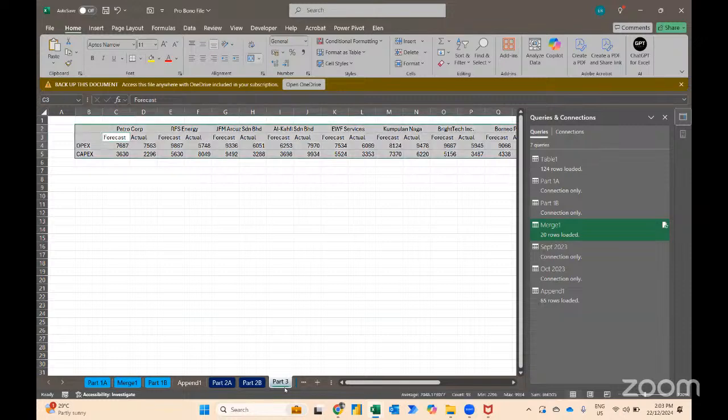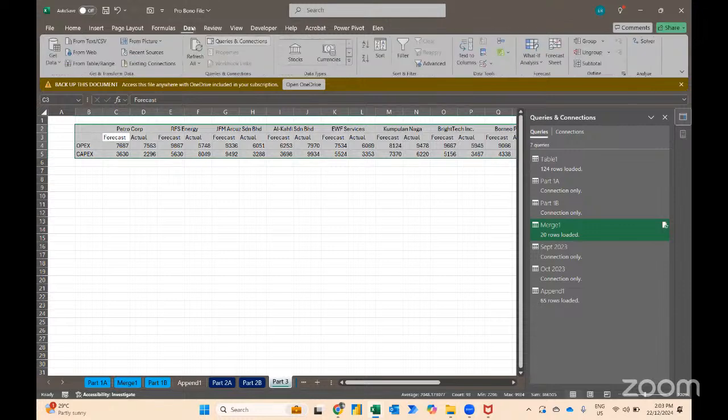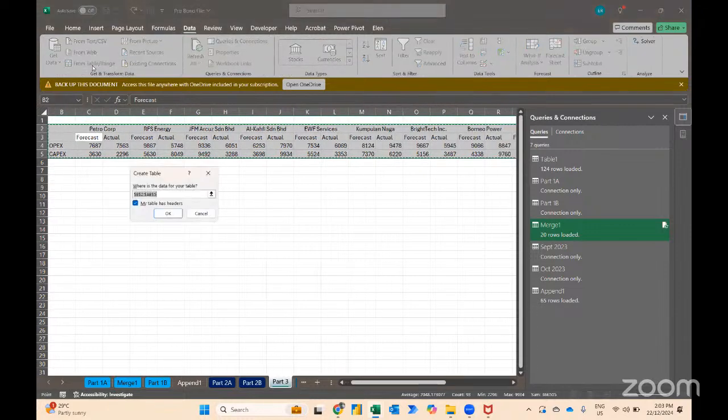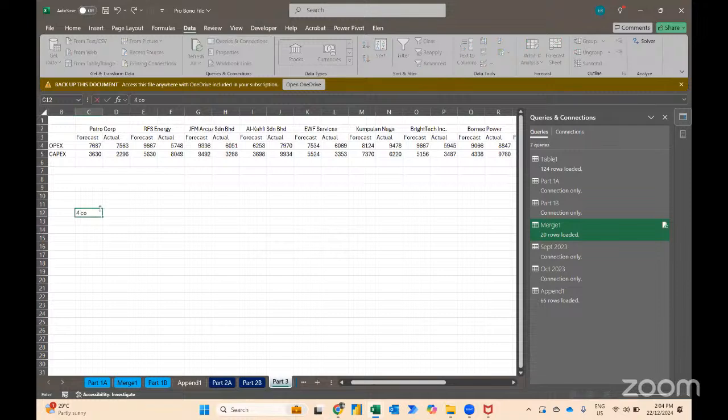So I press Control A, I go to data, I click from table slash range. A box will appear. I need to unselect this because I don't want this to be a header. Basically, I only want 4 columns. I want company, I want forecast actual, I want OPEX, CAPEX, I want the figures.